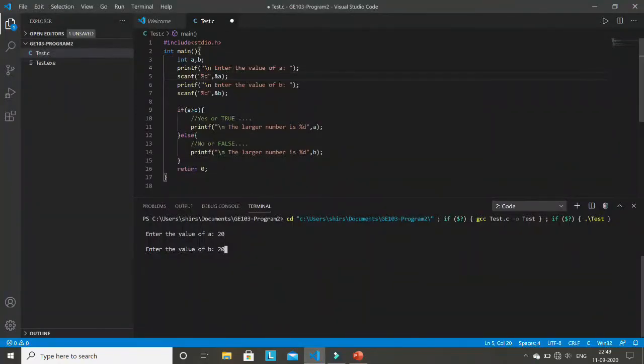So here, the moment I enter A equal to 20, B equal to 20, and the moment I press enter here, it is saying the larger number is 20. Actually, it is printing this part. So there is something wrong here. In this particular place, it should print that the numbers are equal, right? It should not go for that. It should not print the value of B.